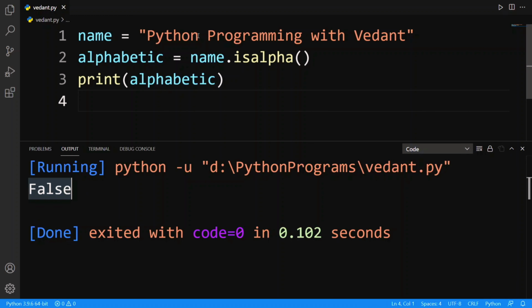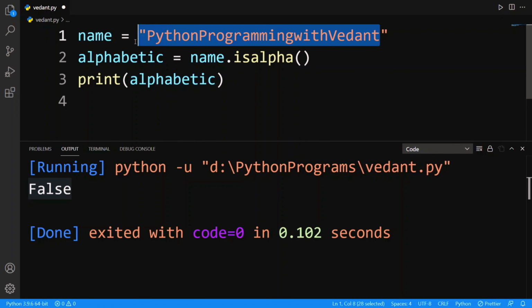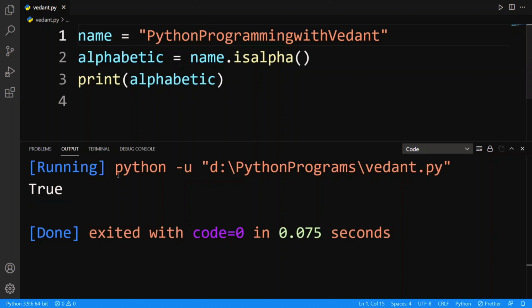Why do we get false? Because we also have spaces here. Spaces are characters of the string. So if we remove these spaces, we can use underscores or we can use nothing here. Now we are going to get true. Why? Because now all the string characters are alphabetic. Space is not an alphabet. Therefore, we were getting false output earlier. So we can get isalpha equal to true or false like that.